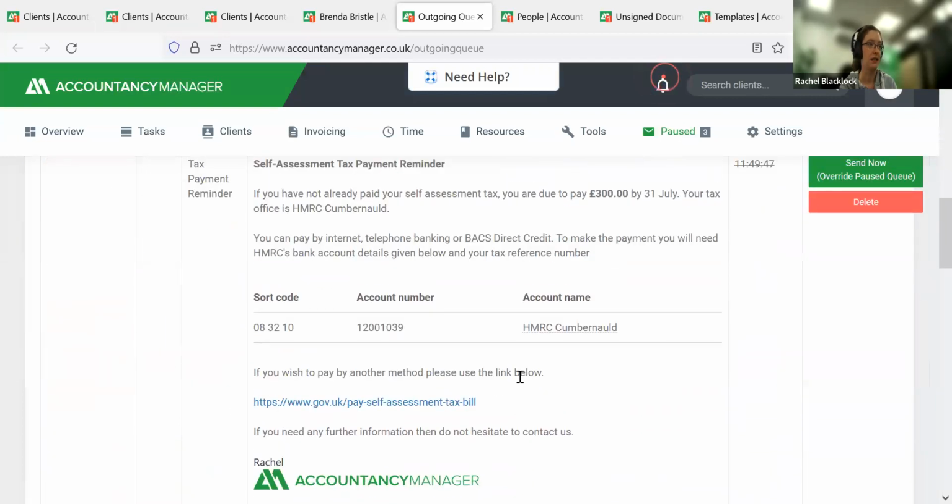So here we are. This is a tax payment reminder for the self-assessment client. So you can see where we've selected Cumbernauld, it's popped in Cumbernauld sort code and account number. If you'd selected Shipley, it'd pop in their details. It also includes a link for them to pop through to the site and get it paid as well.